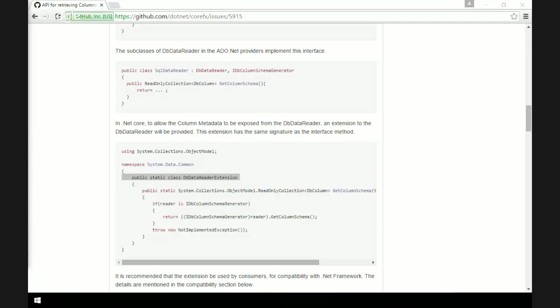So this is basically almost the same, right? We have GetSchema, let's say. And that's the same thing here. So this is public virtual ReadOnlyCollection of DbColumn GetSchema. This one here is public non-virtual ReadOnlyCollection of DbColumn, right? And they do whatever they do.